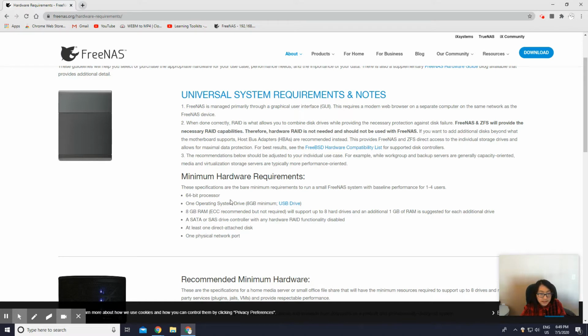It has to be a 64-bit processor and 1 operating system drive, but I prefer 2 USB drives, 1 for the installation file and 1 for the operating system. Then it has to be at least 8 GB RAM or higher, and SATA or any hardware. I prefer 2 hard drives right here, because if one breaks or crashes, the other one can recover it. Then 1 physical network port.